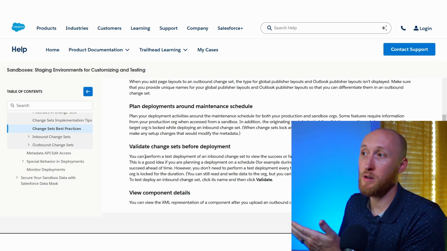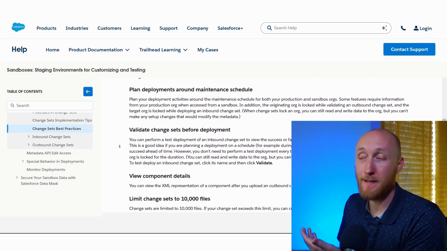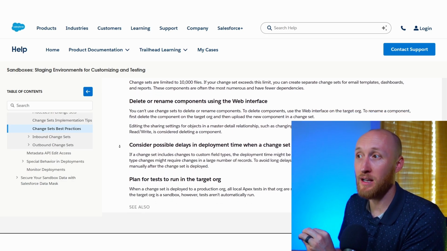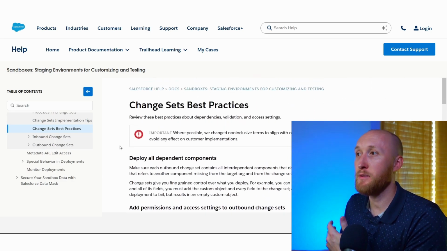And as I mentioned, you want to validate these change sets before deployment. So let's go ahead and review this as well. I'll link this as well, and make sure that you're familiar with how change sets work and understand the best time to use them, and make sure that you're packaging and sending and validating wherever it's been received.